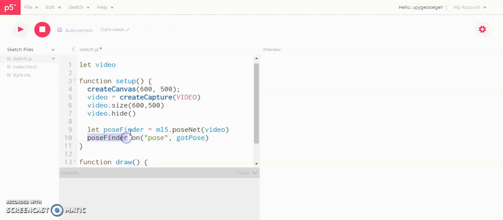Pose finder, remember, is the variable that holds the function that's analyzing the video. So right now it's analyzing video. All right. Now we want to do something with the output. So we're saying dot on, which means when you see a pose, we're going to run a callback function. Remember, a callback is a function that runs when something else happens. So it's saying, hey, machine learning algorithm, when you find a pose, run this function, gotPose.